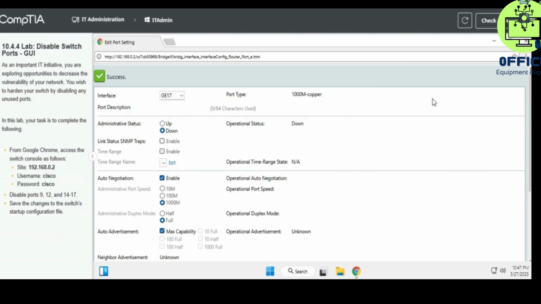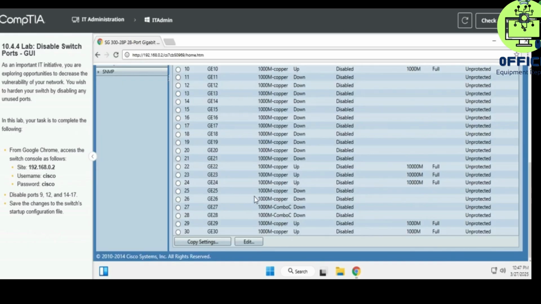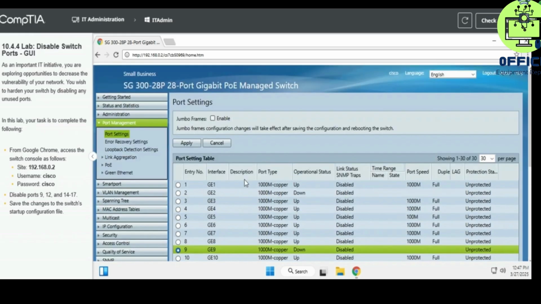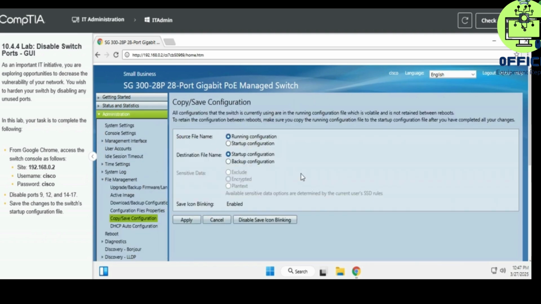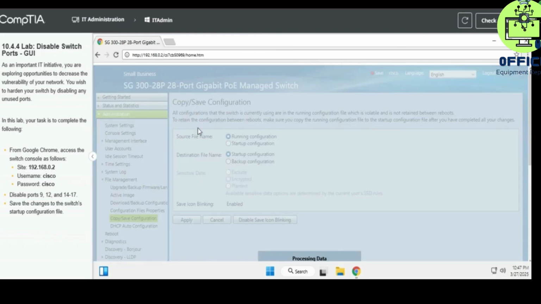So I guess we are done. We close this and we go to port 9. We save changes to the switch startup configuration. So we save startup configuration, okay, and done.